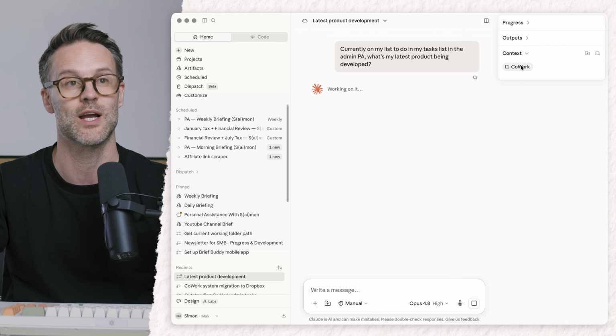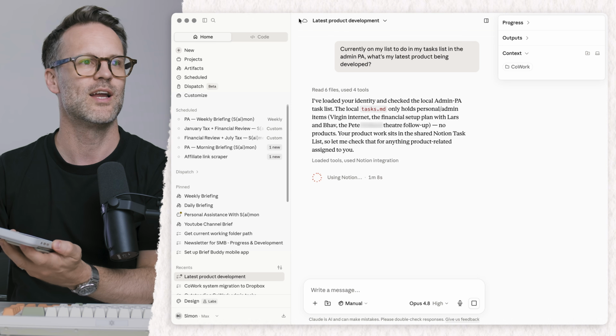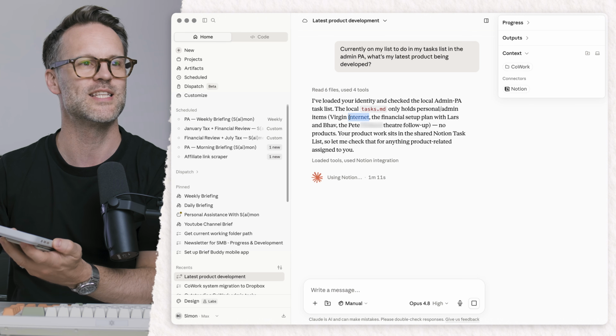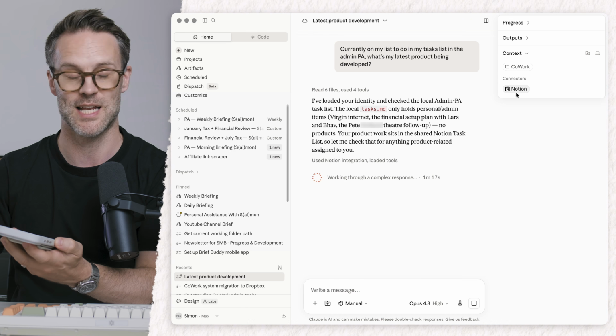So we can see it's working in the folder, and if we hover over it, we can see it's the correct folder. Great, so it can see I need to do a few things with Virgin Internet. It's read my local tasks MD, said I need to follow up with some people. This is all great. It's now using Notion, fantastic.